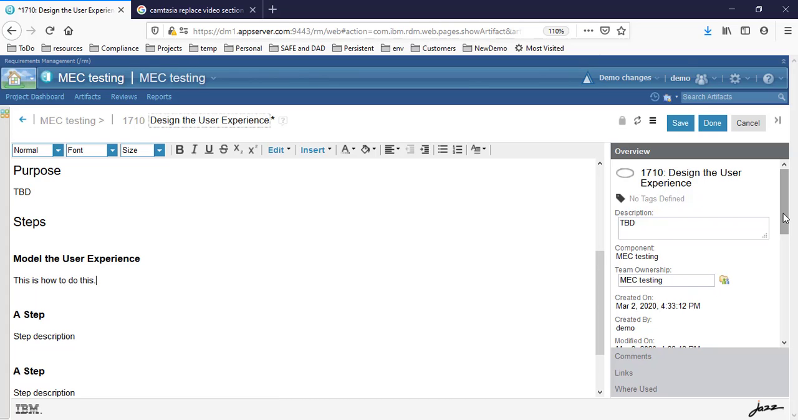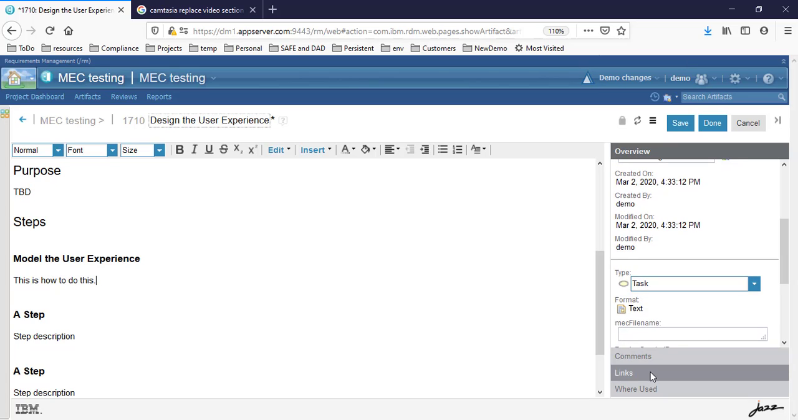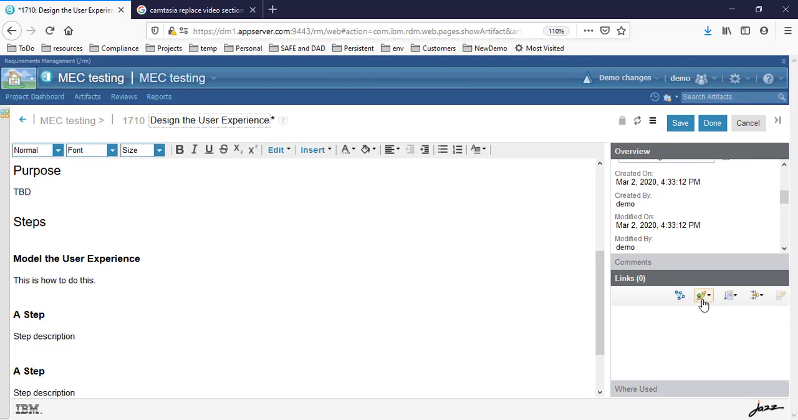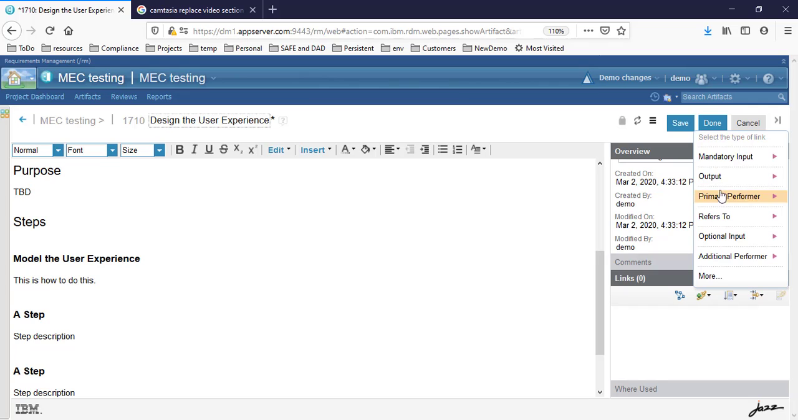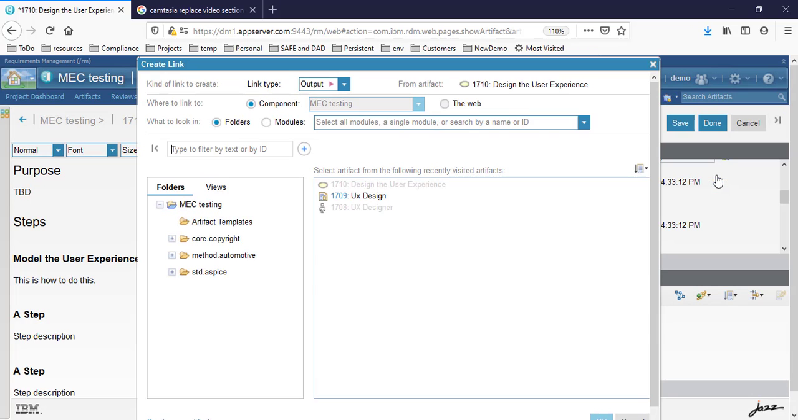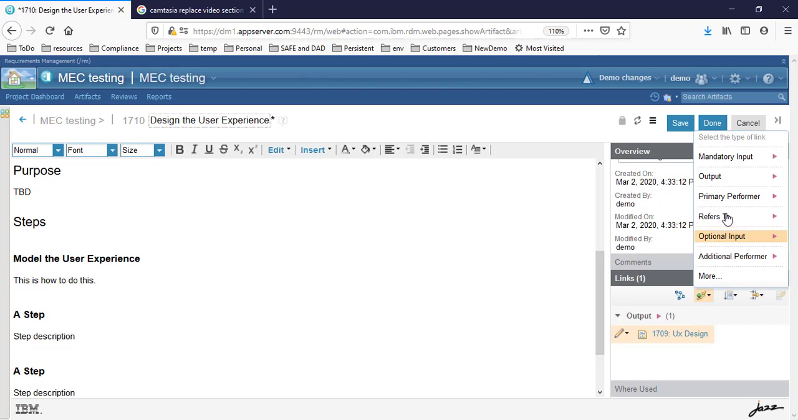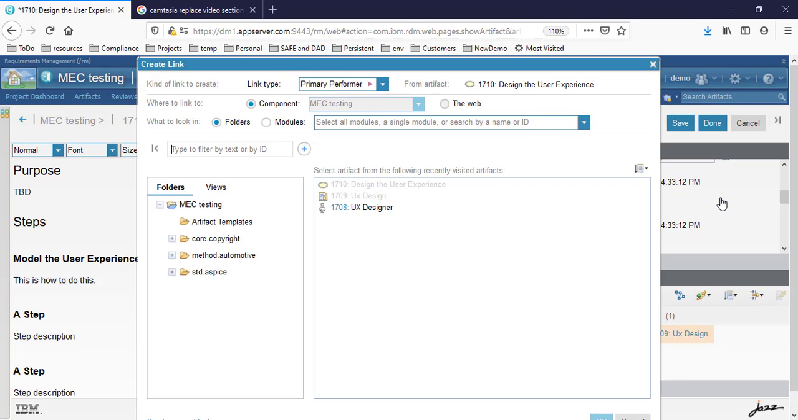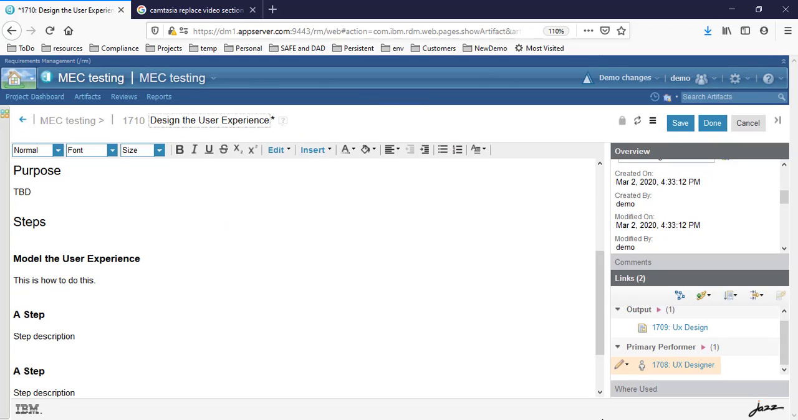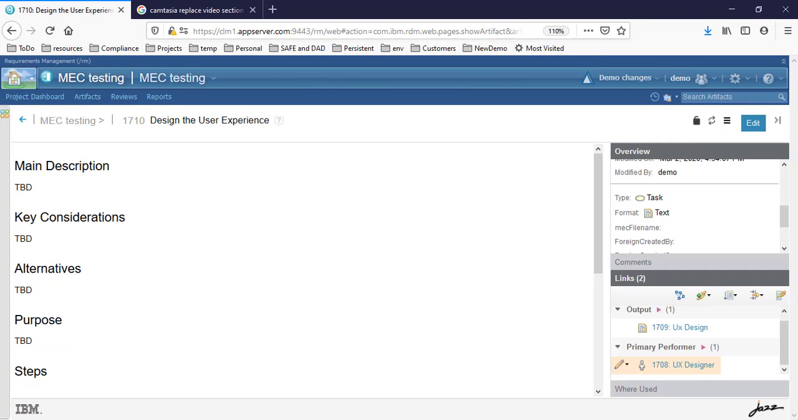The other thing I can do is I can add the relationships. So I can go to links here, and I can say I want the output to be the UX design, and I can say I want the performing role or the primary performer to be the UX designer. Alright, I can save my changes and mark it as done.